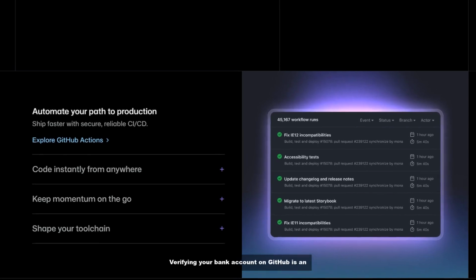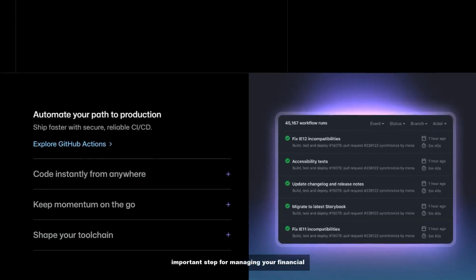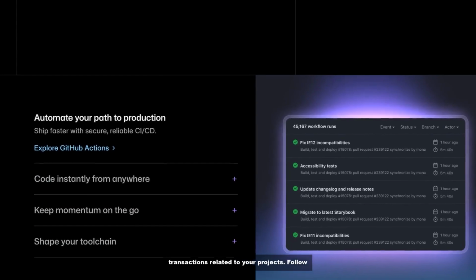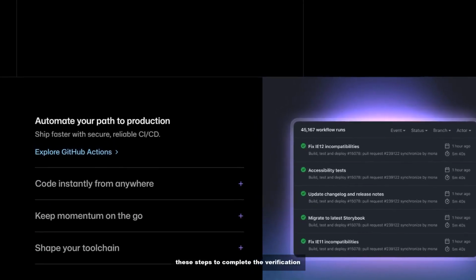Verifying your bank account on GitHub is an important step for managing your financial transactions related to your projects. Follow these steps to complete the verification process.